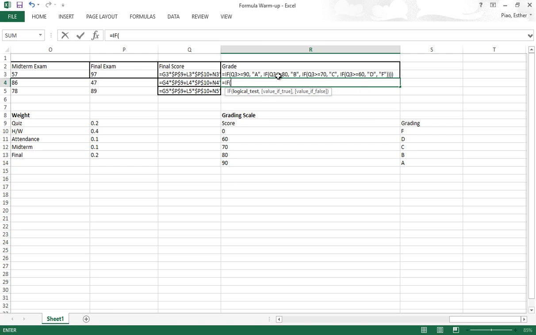So you should never formulate your IF statement in this case in an ascending order. What I mean by ascending order is you should never test whether Q3 is larger than 0 or not. If it is larger than 0, you want to say this is an F. So if it is not, you want to check whether it is larger or equal to 60. And if it's larger than 60, you want to say D, and so forth.